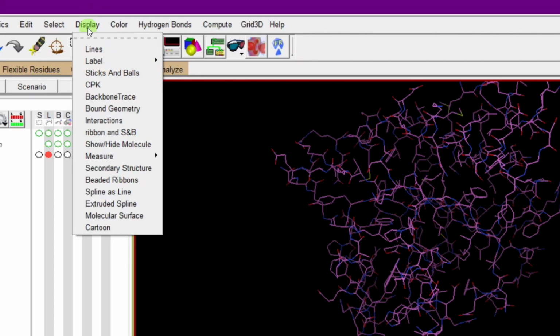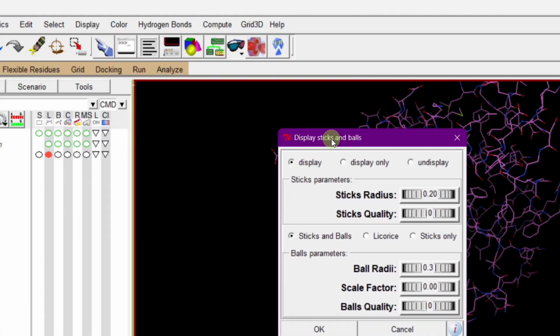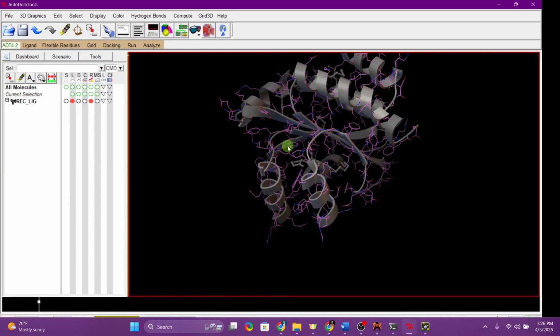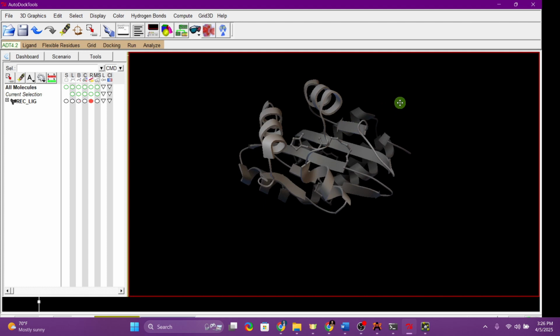You can go to display. From display, you can go to ribbon and then select the option that you have to select, and then another option will pop up, and in this one you have to click OK. And as you can see over here, now the representation is showing with the ribbon and also the small molecule. You have to hide the line representation, and you can clearly see now this.